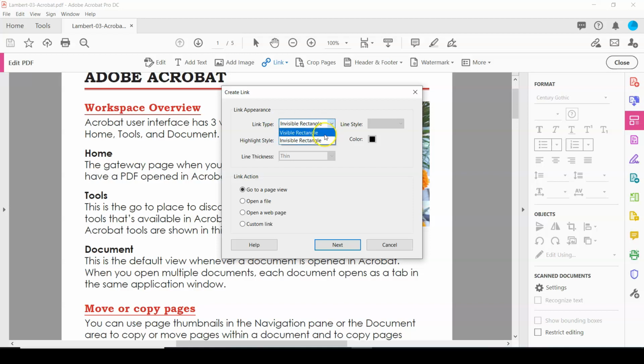Do you want it to be a visible rectangle or an invisible? I can choose visible. And from there you can choose what type of line style it's set in, solid, dashed, or underlined. I'll do a dashed. You could change the highlight style so that when it's clicked on, it will invert your image or outline. I'll tell it to invert, and you could also change the thickness of the line. Next, we'll go down to the link actions. What do we want this link to do? Do we want it to go to a different page view in the document? Do we want it to open a file attachment? Maybe open a web page or make a custom link? We are going to select Open a web page and then click Next.